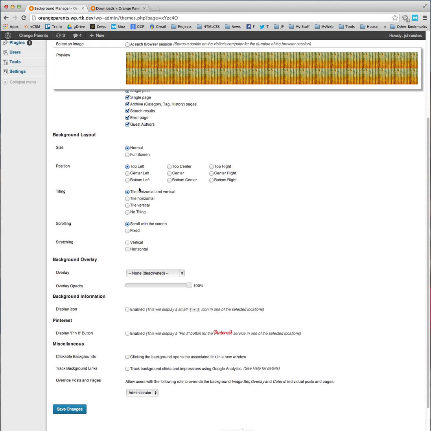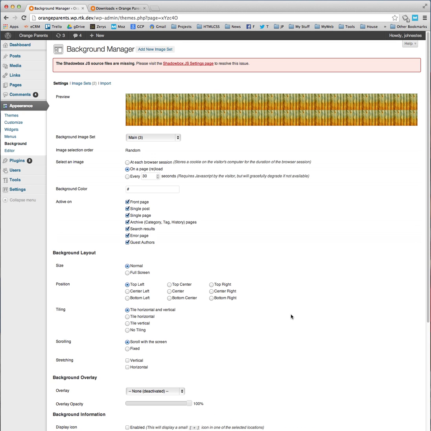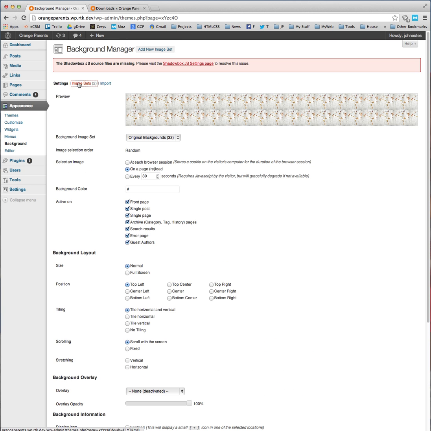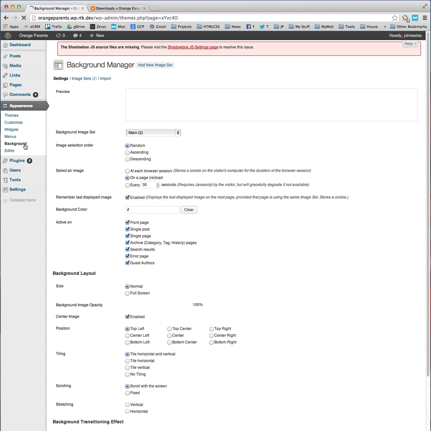Let's see. So then there's some other settings in here. I think you're going to want to keep most of these the same. But yeah, you can kind of look in here and see what we got there. So that's basically in a nutshell, that's Background Manager. If I wanted to change it to a different set, because I've got two, I'm going to show you that. So you could set up in here, you could have different sets. You could do like fall, spring, summer, winter, however you wanted to set it up. And then just select those in this Background Manager as need be.